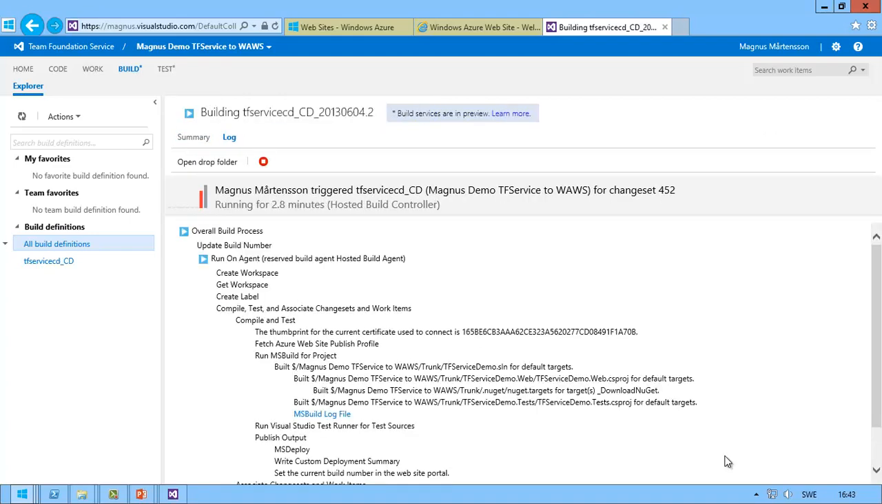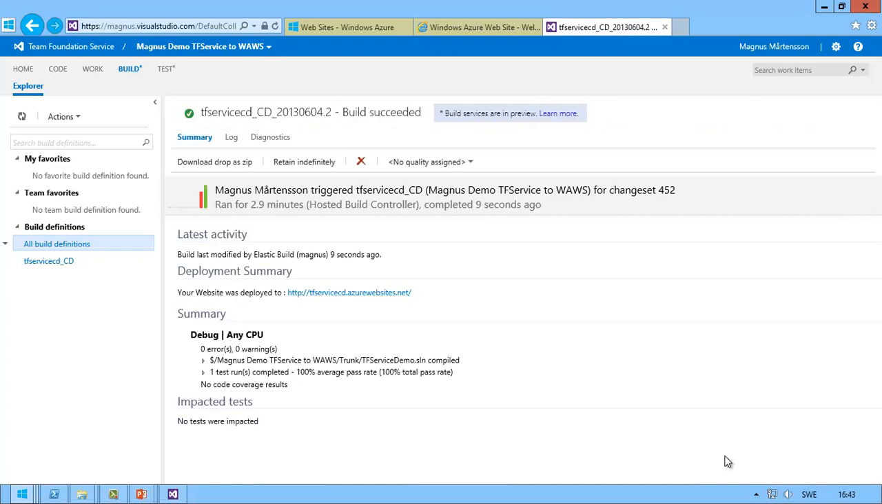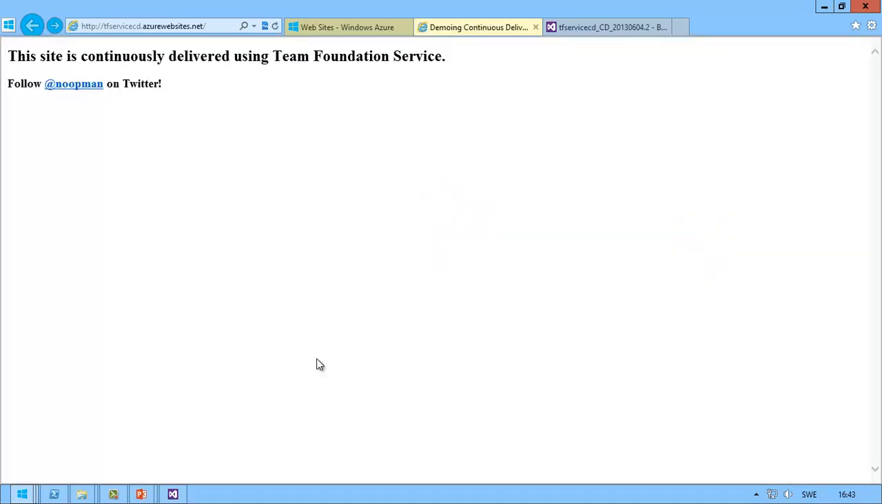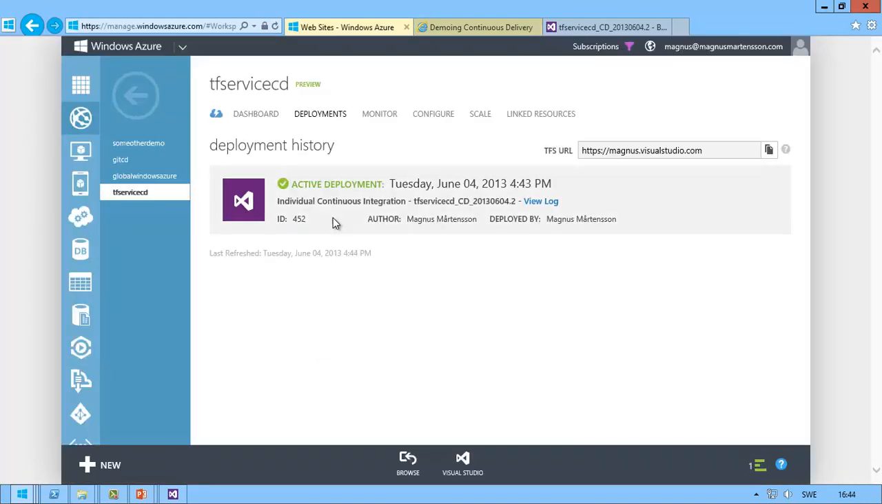This build takes a little time to run through, but I will skip forward in time and note that we now have a successful deployment to Windows Azure. When I go back and refresh my website, you can see that I have deployed the simple website that I had checked in, and the portal shows an active deployment already deployed for me, so that I can follow and see which deployment is in Windows Azure at any given time. Thank you very much for listening.